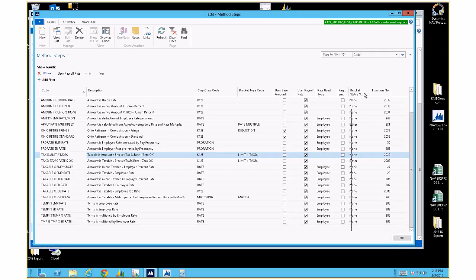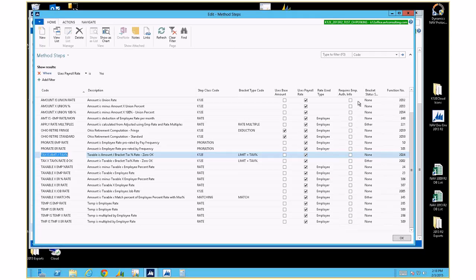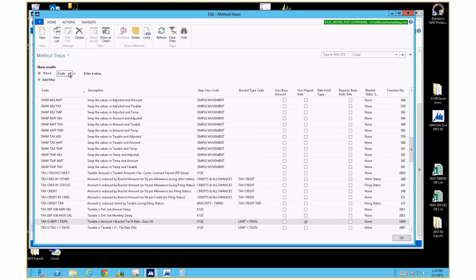Okay. This next one is requires employee auth info. So let's go ahead and click on that one. I like that one. That one actually is, I think, a valid one.